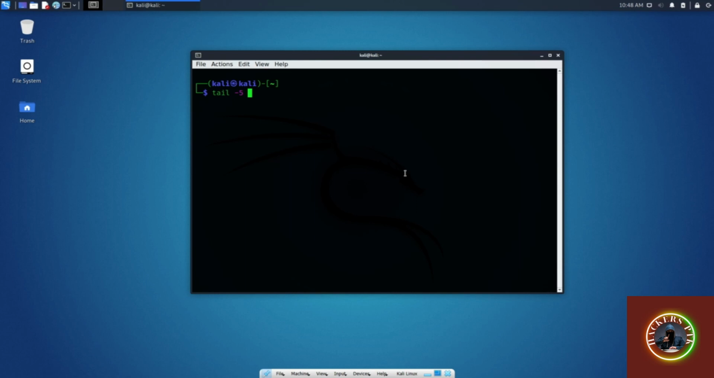Now -5 will show the last 5 lines. Now using the -F option, this will open the file and keep monitoring it. For example, if you want to check the access logs, go to /var/log/apache2/access. By the way, I don't have Apache running for now. Let's start it, no problem.